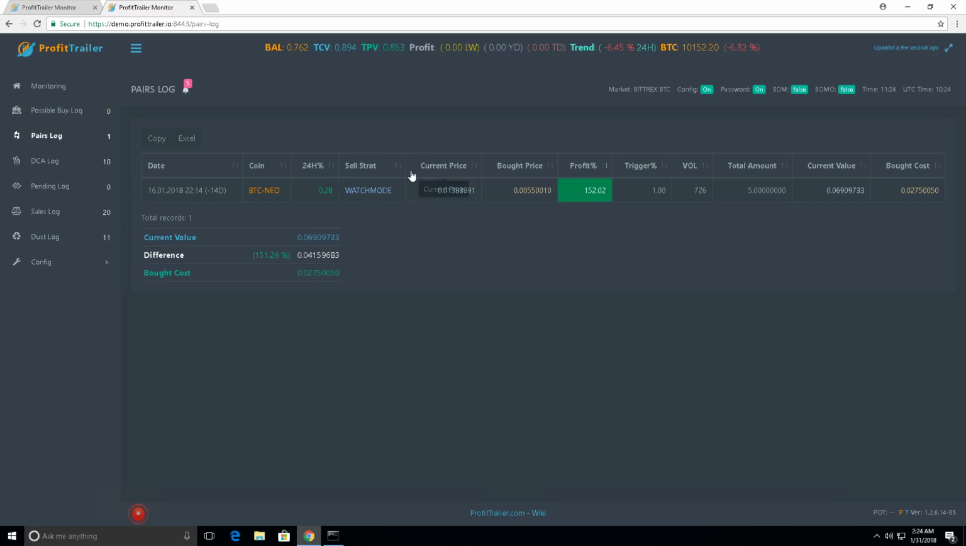So the current value, this is the current market value of Neo right now on Bittrex, and the bought price, this is the price when ProfitTrailer bought Neo at. The profit percentage, if you are in profit, you will see a green box and a positive number. But if the price is falling and you are in a loss, you will see this box in red and a negative number. The trigger percentage, this is your sell trigger percentage.